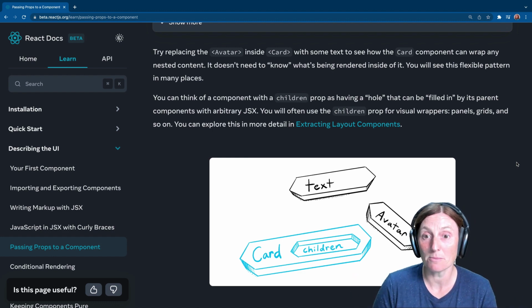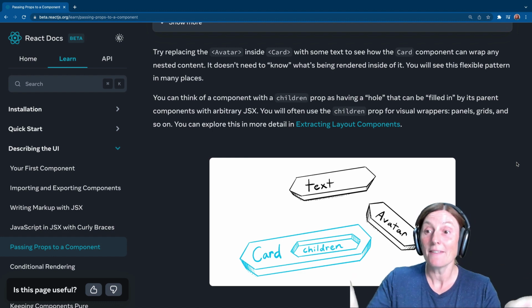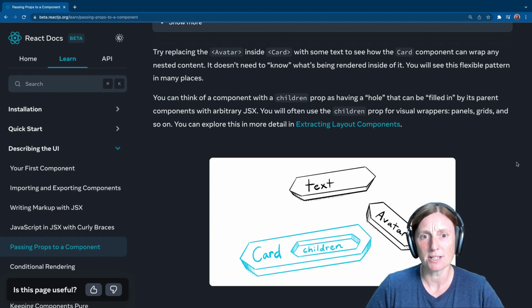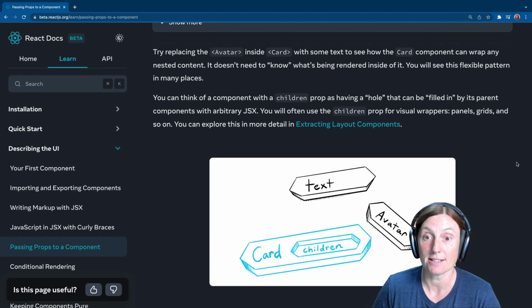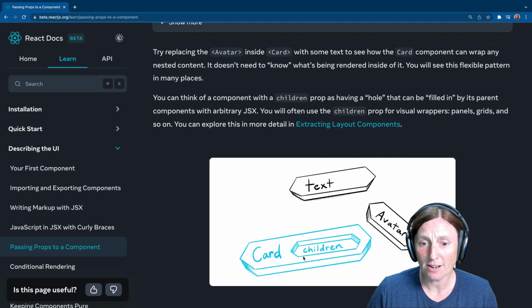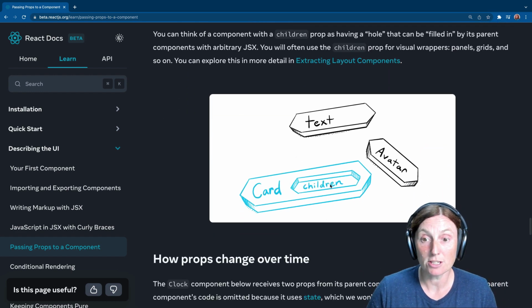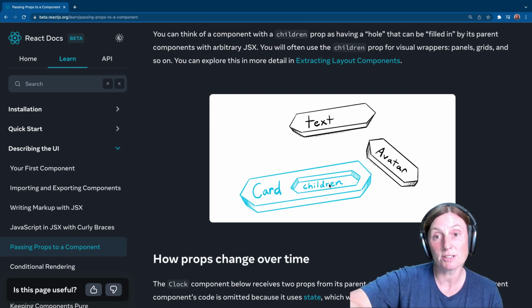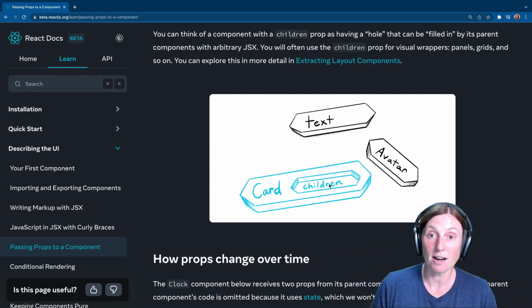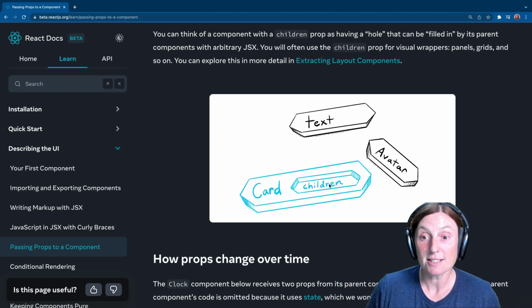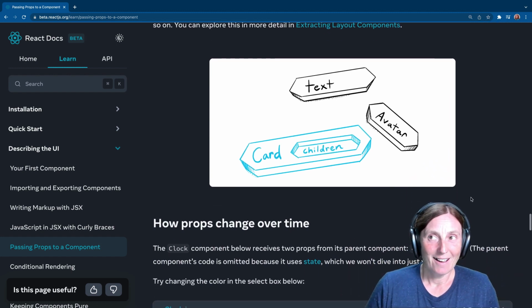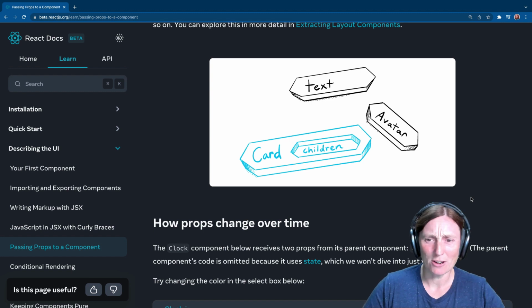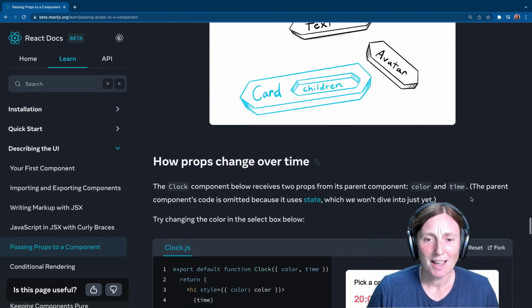So you can think of a component with a children prop as having a hole that can be filled in by its parent component with arbitrary JSX. So you often use the children prop for visual wrappers, panels, grids, and so on. So here, you've got the card, which has got children, and you can put the text in, which you saw there we put with Debbie. You can put the avatar component in there, and you could have many cards, and you have different children in them all. So it's kind of cool. Okay, that was a lot. I know. We'll go back over children many times, so don't worry too much.